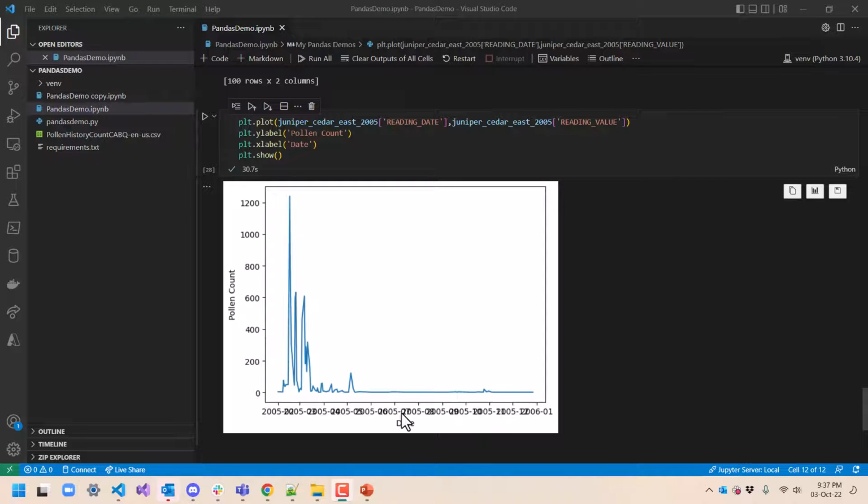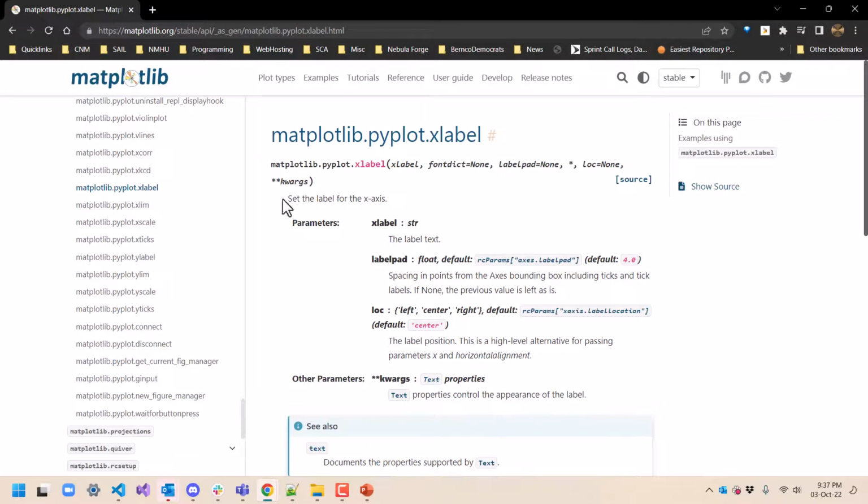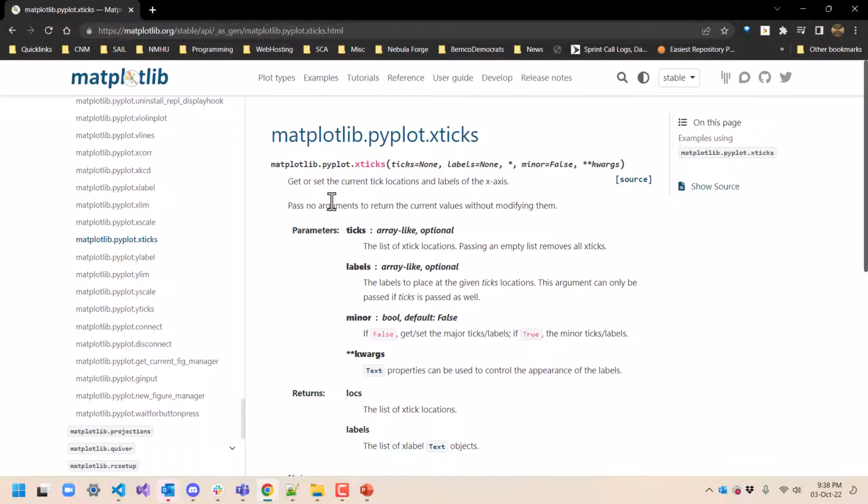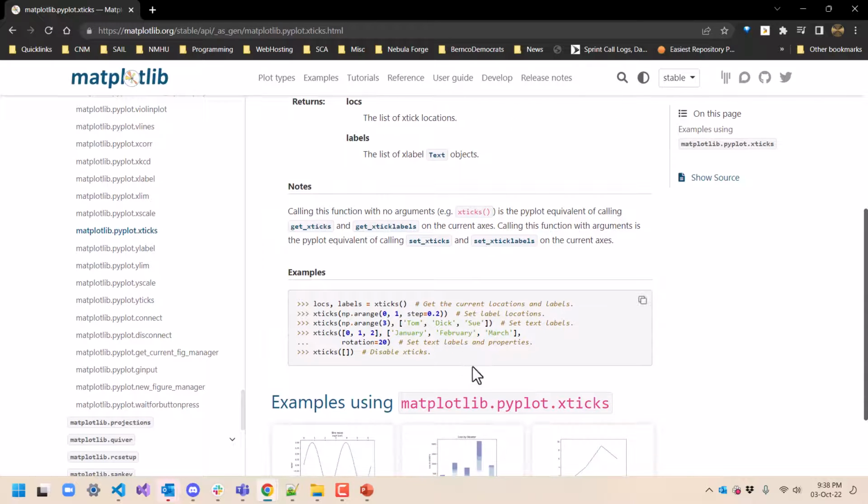These dates are still not very readable. So it looks like it's something else we need to find. So we're going to go back and dig through here. Let's see, yticks and xticks. Let's see what that means. Get or set the current tick locations and labels of the x-axis. Oh, okay, so that's interesting. So list of tick locations and then labels. The labels to place at given tick locations can be passed, and then minor and other arguments. So let's see, what do we have?